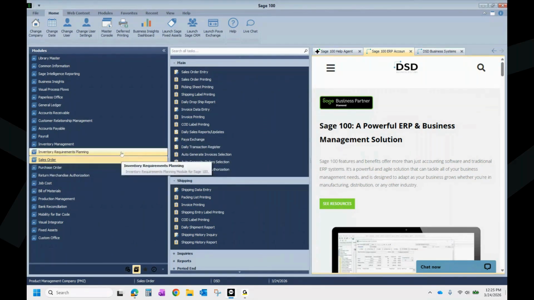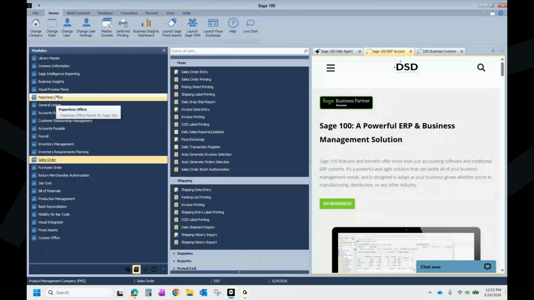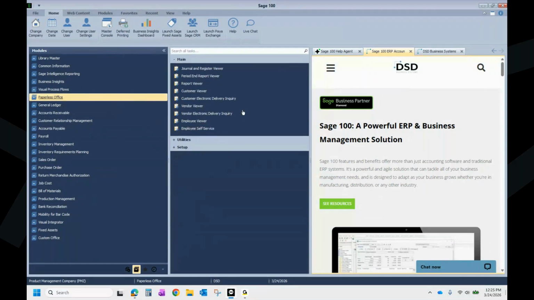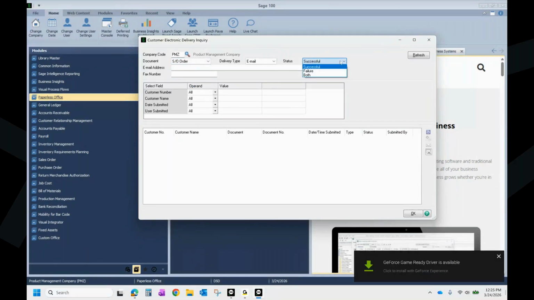So now if I wanted to take this one step further, if I go into Paperless Office, there is a new feature that was added a couple of versions ago, Customer Electronic Delivery Inquiry. And so this is a great tool to check to see if everything's, again, if you had a whole batch of invoices and you just wanted to see if everything got delivered as it should have gotten delivered, you can come in here and say, okay, I want to check on those order confirmations I just sent out. My customer service department wants to know if they all got delivered, if they're successful. So I can search here based on success or failure.